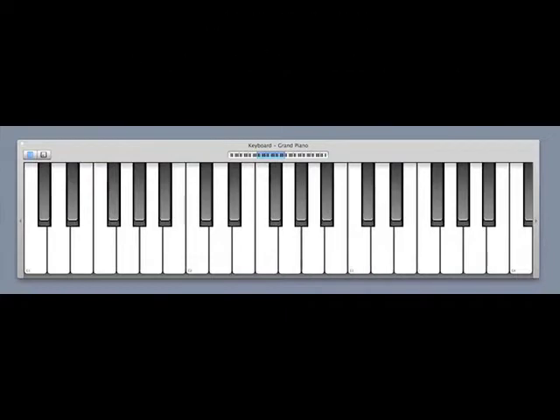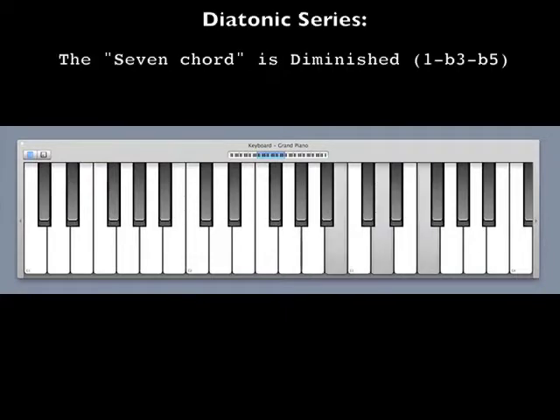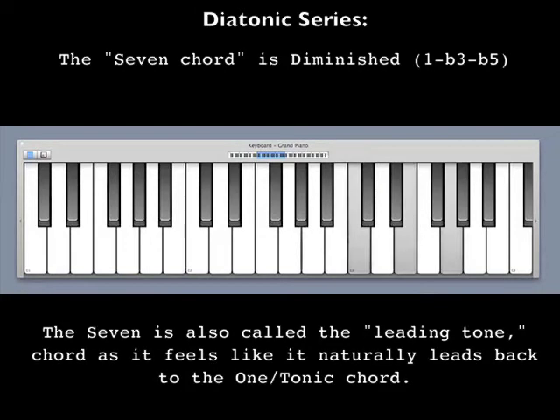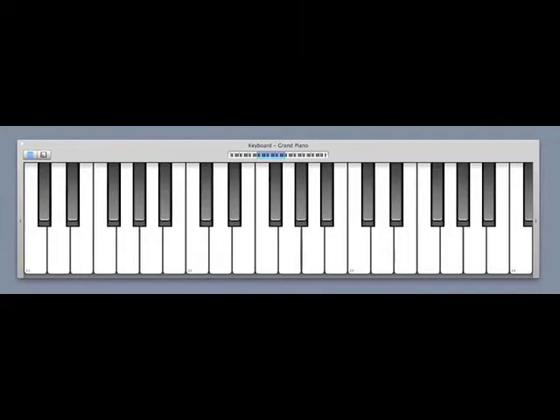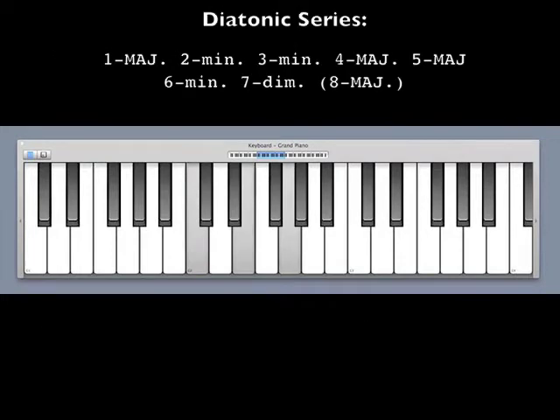The 7 chord, this is our diminished chord, the leading chord. It leads back to the tonic chord, or the C chord, the root chord. So again, we've got major, C major, the 2 chord, the chord built off the second degree of the scale. The second note of the scale is minor. The 3 chord is minor, E minor. The 4 chord, major, F major.